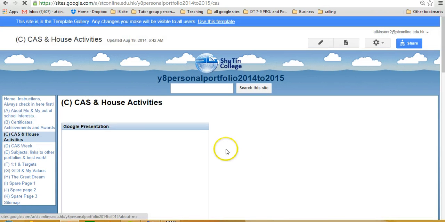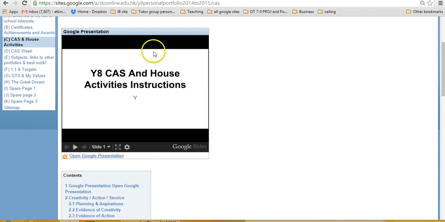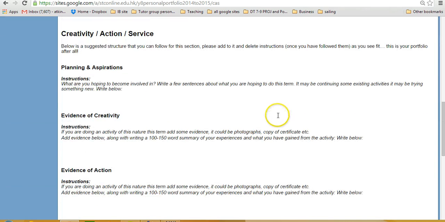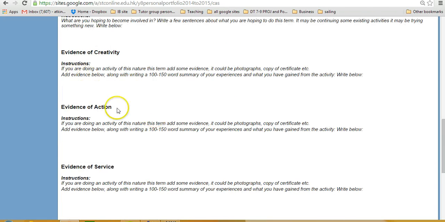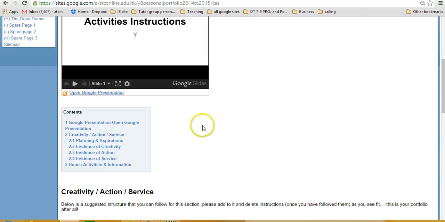CAS and house activities. A little bit of information on here. There will be some instructions on here a little bit later. As you go through your CAS activities, you'll be reminded by your tutor to write just a little bit of reflection on each activity that you've done.